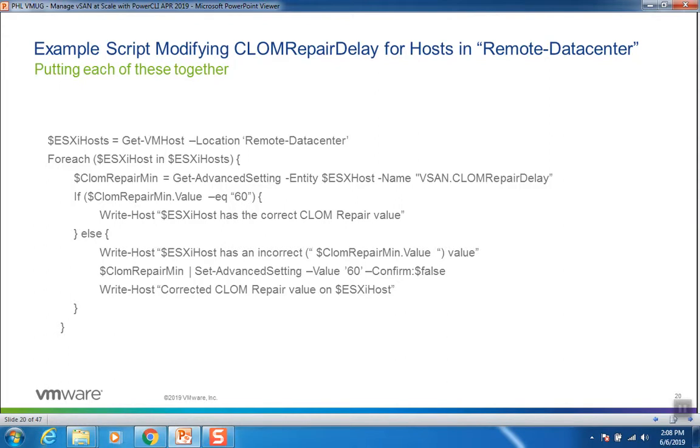So here, I'm saying for every host in this remote data center, for every host, put that into this variable, go through each host, check that CLOM repair delay setting. If it's correct, then say it's right. Otherwise, say it's not right. Change that setting. Notice I've got this confirm false.